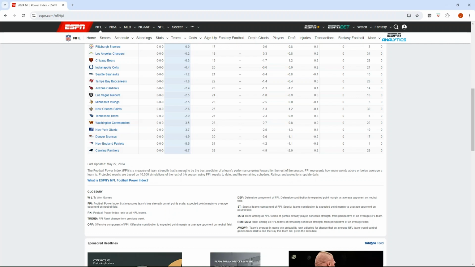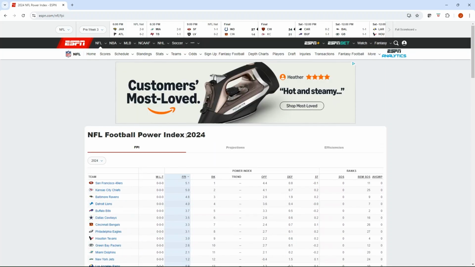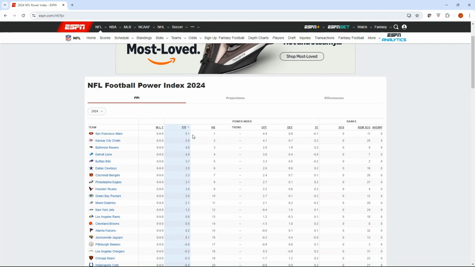It's what ESPN is saying is the best predictor of a team's performance going forward. And it represents how many points above or below average the team is. If you look at the offensive, that's the offensive contribution to expected points margin versus average opponent on a neutral field. And then the defense is the same except from the defense perspective. So that's all we need, basically just to copy this into a model.